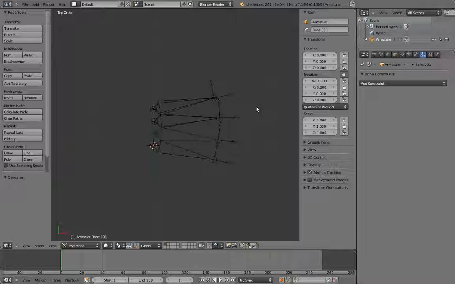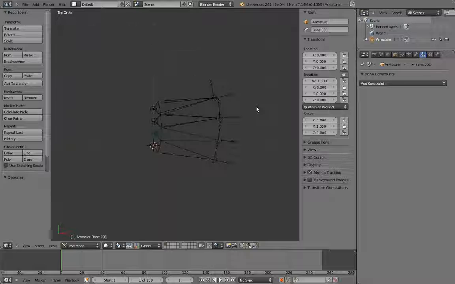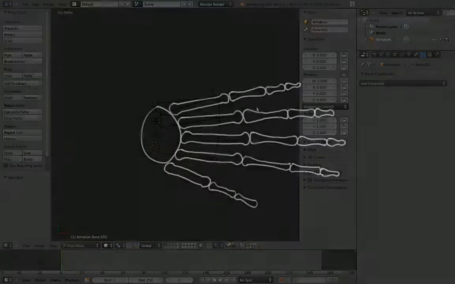This video is going to be super duper simple. We're going to make a palm rig. To understand how this is going to work, let's take a quick look at the bones of the hand.